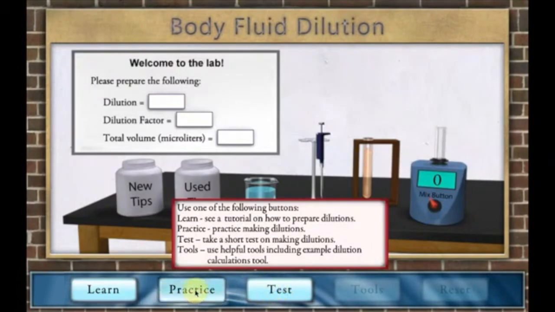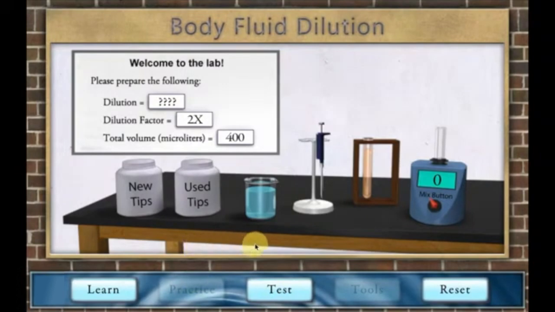To begin, notice the various tools located on the lab bench. First, the lab bench has 2 containers with liquids. The beaker, which holds the diluent, and the test tube that contains a sample of body fluid that requires diluting. Next, notice the pipette that will be used to collect the various parts of the solution.